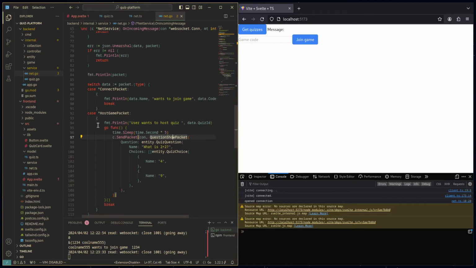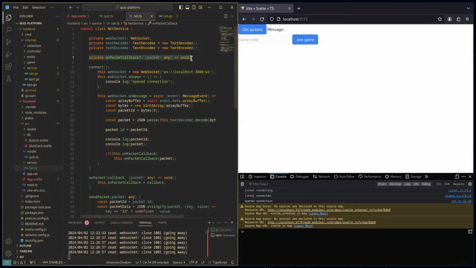I'm just gonna create a new Go routine here since I don't want to block the main thread. So whenever we get this host game packet, we're going to create a new Go func here, and we will run it immediately, which you can see down here. And in here we will sleep for 5 seconds, and then we will send this question show packet. So then I define a new field here on packet callback in net service, and also define this method here on packet so we can set this callback. And then whenever we get a packet, we will just simply run this callback function.